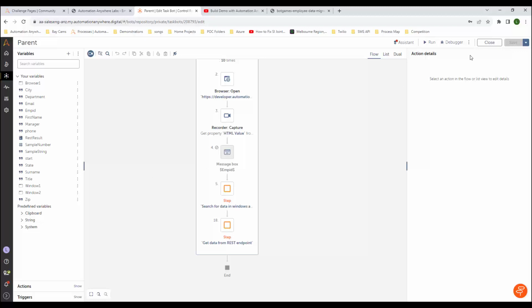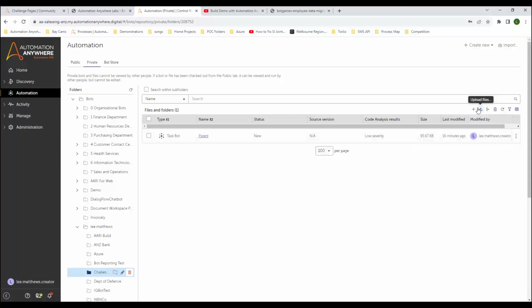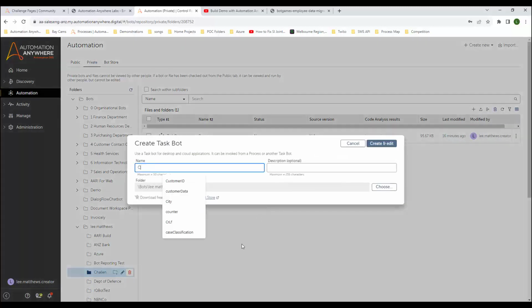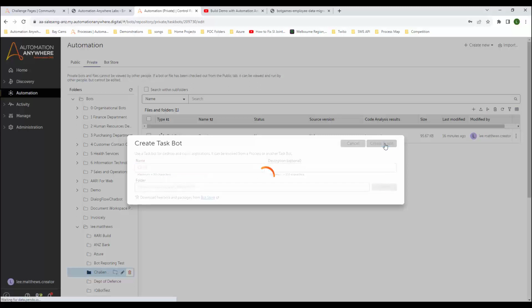At this point, I'm going to create a child application to do that task. Normally you wouldn't name these parent and child. You would name them after the actual process that you're automating so that it makes sense what they are called here in the control room. But for the demonstration, once again, we'll just call this parent and child bot logic.